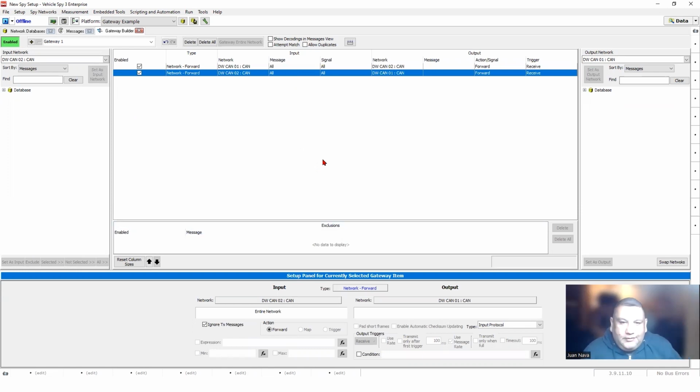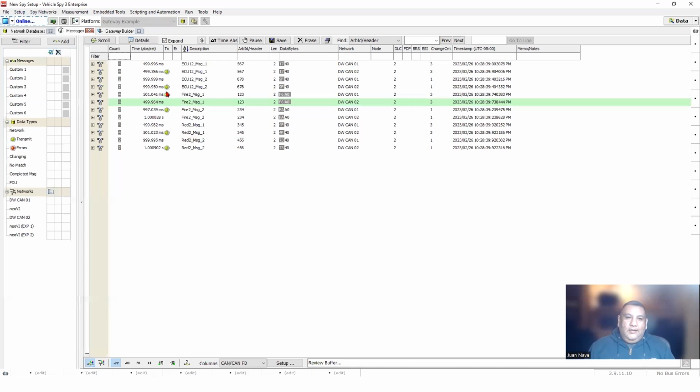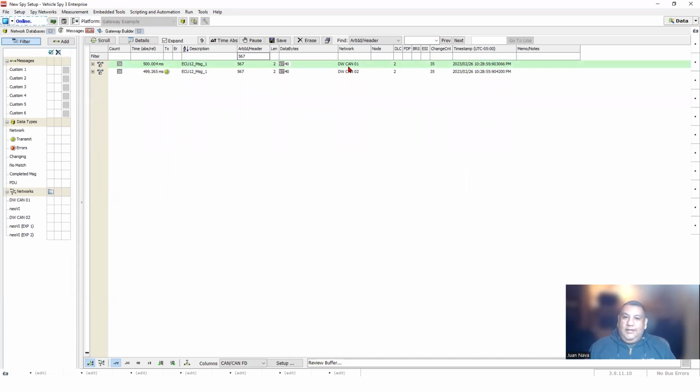Now, if you're setting this up for the first time, especially on the bench or vehicle, usually this is where I tell most people to stop and then go check that everything starts to gateway before we start adding the fault injection. So now if we go to messages and we go online, we're going to see a couple green dots because now we're having Vehicle Spy transmit some of these messages over from one bus over to the other. So for example, if I pick message 567, the original message is off DW CAN, and now it's being retransmitted over into DW CAN 2.